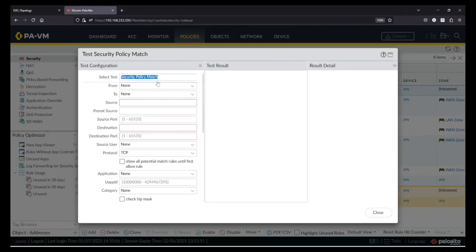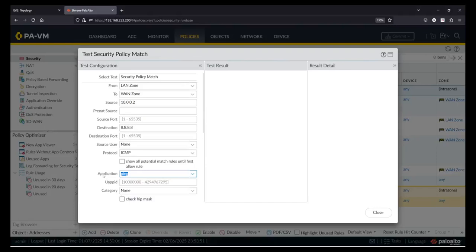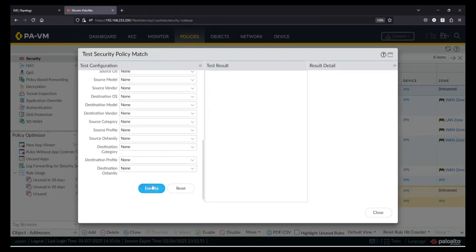So let's do a security policy match from zone. What zone will my traffic come from? LAN zone. It will go to WAN zone. What is the source IP address? That's the source IP address. What's the destination? It's 8.8.8.8. Let me select the traffic as ICMP traffic. And what's the application? So in my case, I want to see if my ping will be allowed or not by the firewall. Select the ping. And then if you go down, you can execute the query.